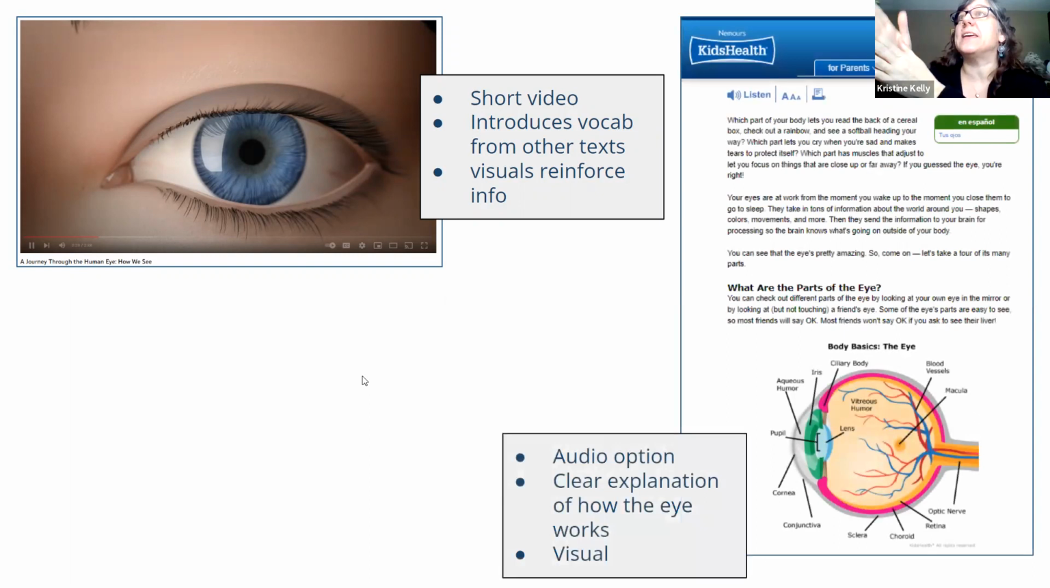Then there was this Kids Health website. Again, we have a lot of parents, so it could be motivating for that, but they may not know all of these words. They may not know vitreous humor, but it's a nice visual, there's an audio option, and it's got an explanation of how the eye works.